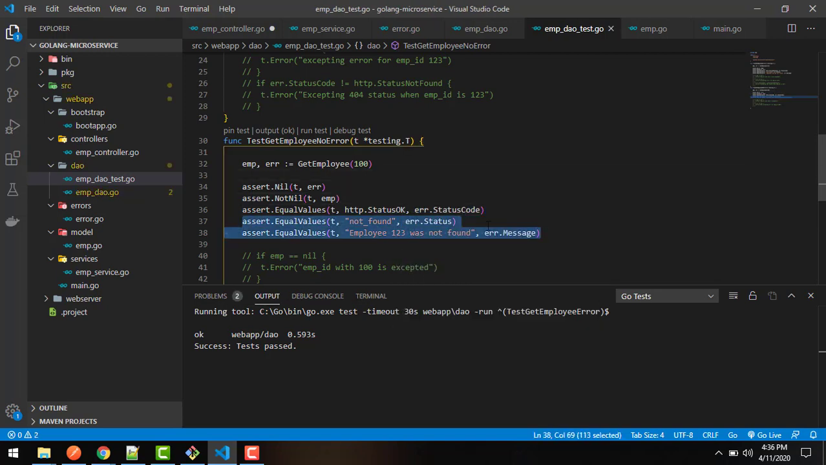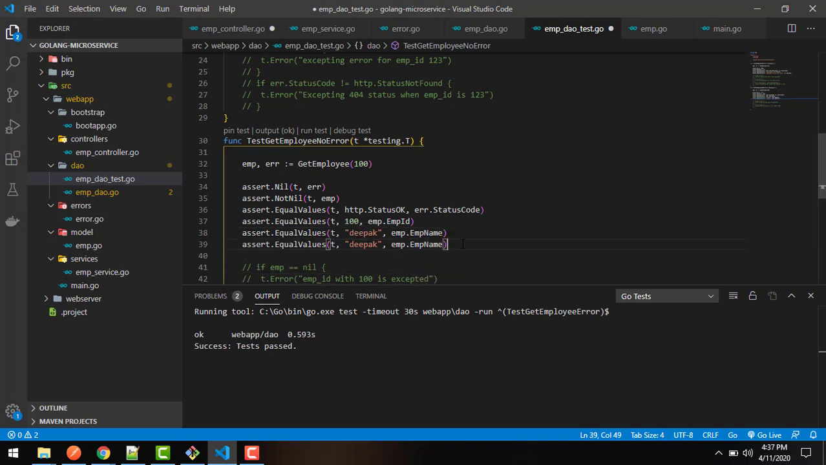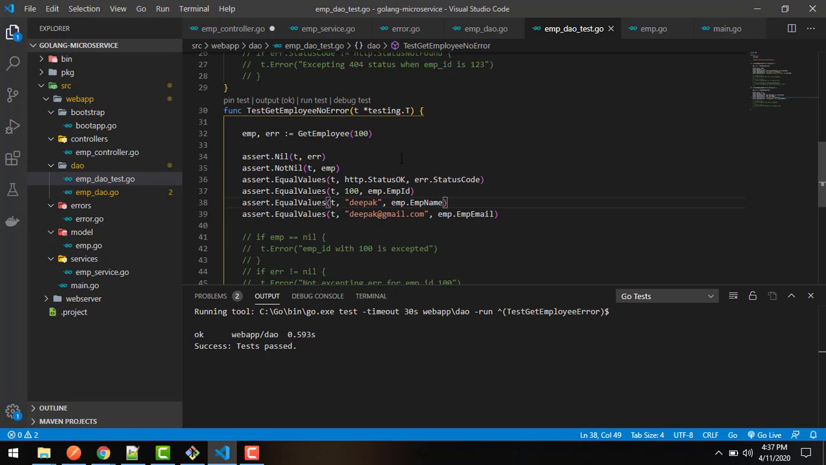Okay, and here we'll modify it like this: equal values for 100, what we are expecting from emp, that it should get the id. Okay, and here we can check for name. So this name we are expecting in this emp name. The next assertion we can do here is copy it and write it for email, and this we have to check with emp email. Fine, that's how we can do the assertion. Okay, and let's try to run it.